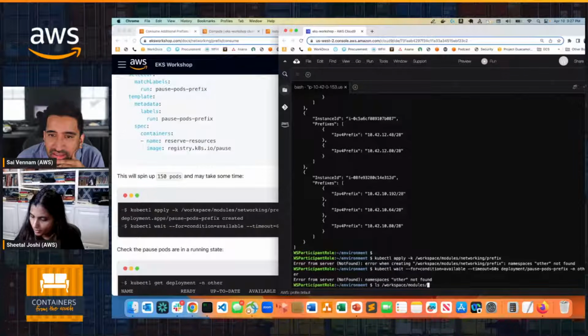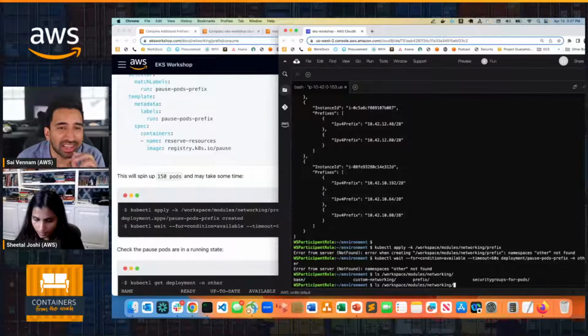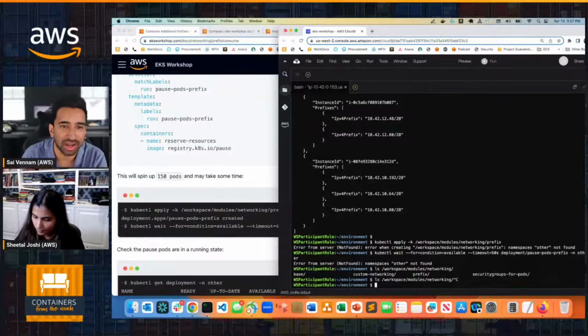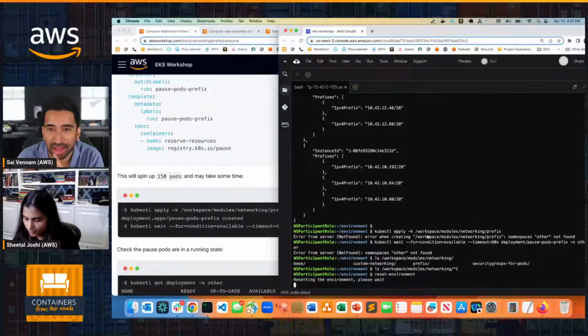Maybe I'm not in the right namespace. I think I know what's going on here, Sheetal. I think you just need to run the reset environment command, because the first time you access this environment, it doesn't actually deploy the sample app and the namespaces.